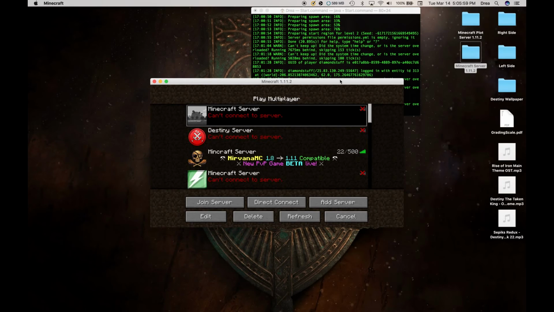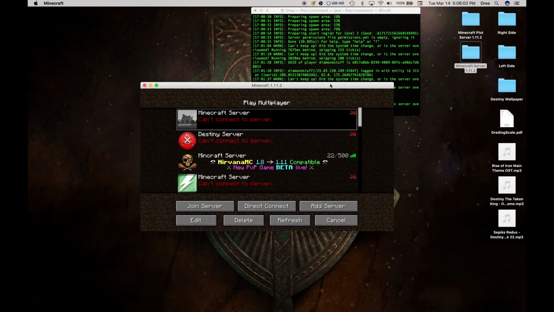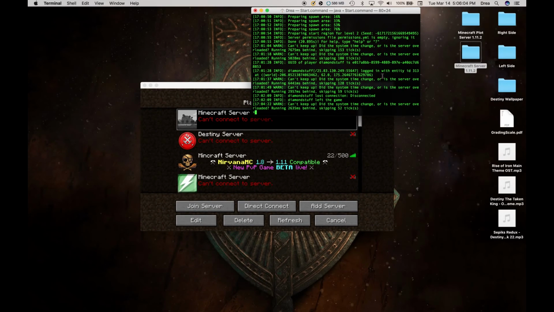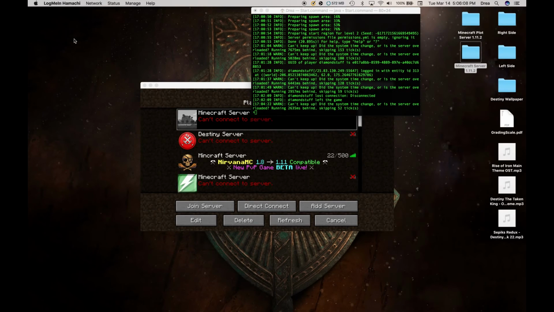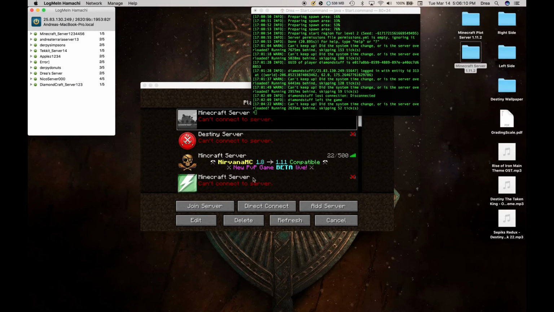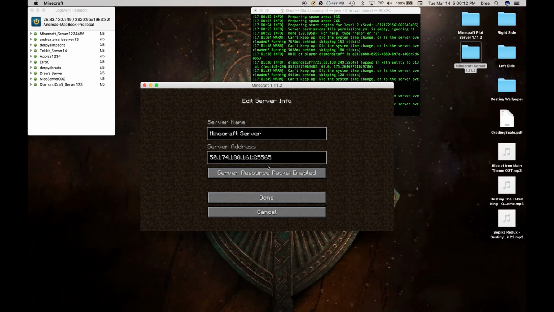So basically, we have just set up our server, and we got on it with LogMeIn Hamachi. Again, it differs for other people. So let me just start LogMeIn Hamachi so we can get on it one more time to prove even more that this does in fact work.